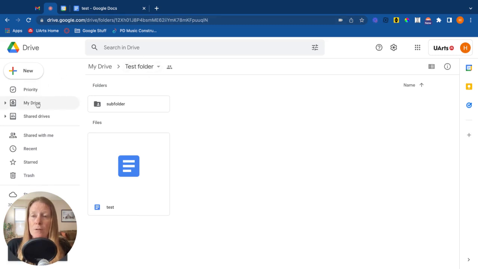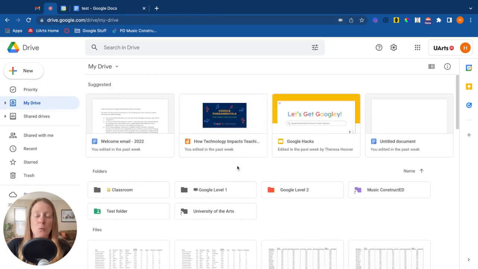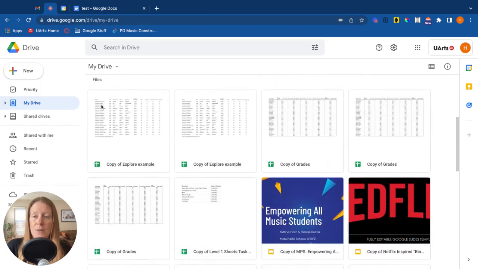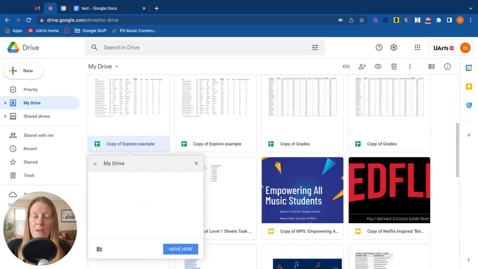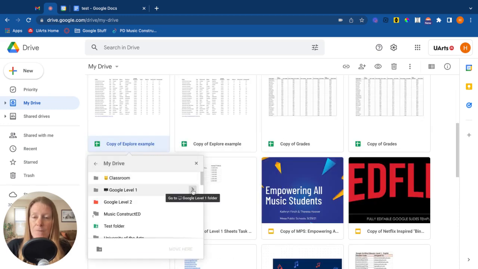Let's go back over to my drive. I'm just going to show you a couple different ways to move files and folders around. So again, let's say I wanted to put this sheet, the copy of Explorer's example, in a folder. I right click, go to Move to, and I can decide what folder I want to put it in.